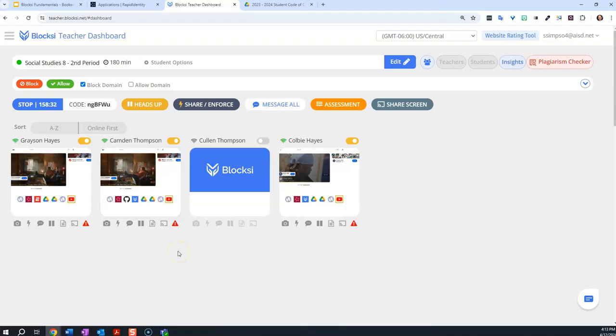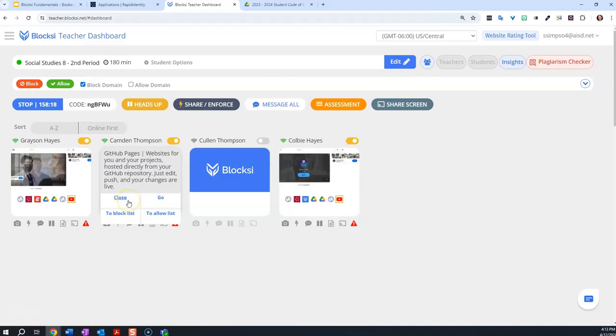Finally, let me show you how easy it is to block a website that a student is on and simultaneously add it to the class block list. This student is using a site called GitHub. There's no reason the student should be on this site during my class session. I could just close it. His tab would disappear, but he'd be able to reopen it. In this case, I want to add it to the block list, preventing him from accessing this site, but also preventing all my other students from accessing the site.